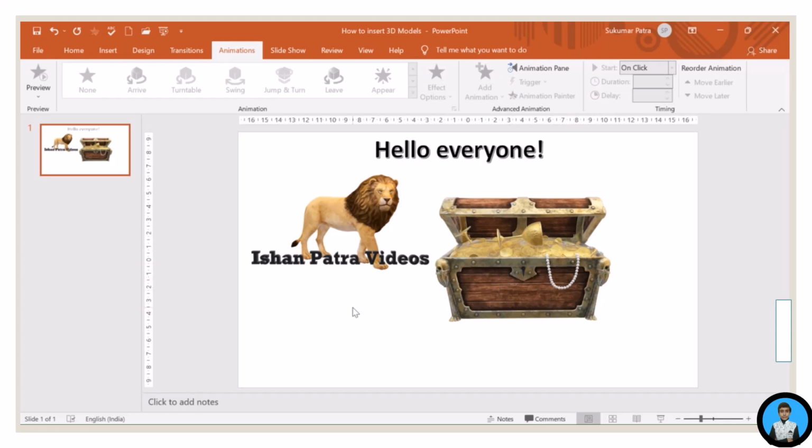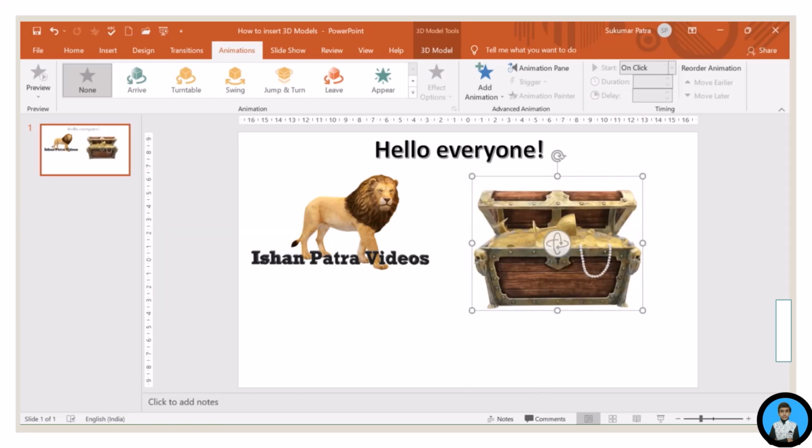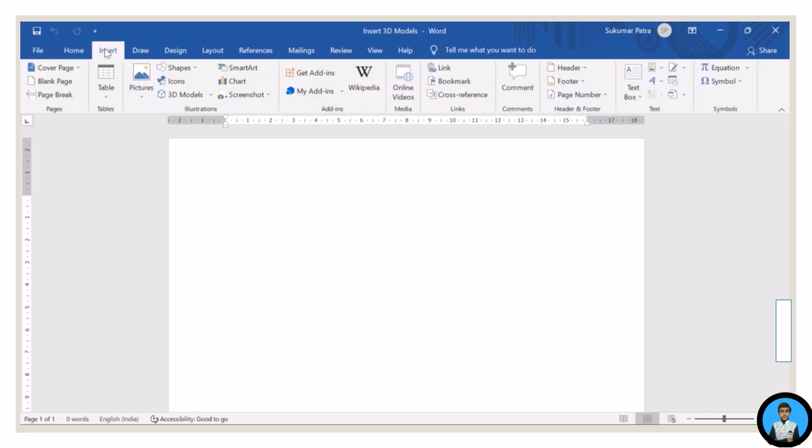Now, you may be wondering whether one can insert and implement 3D models in MS Word. Well, yes, they can, and it is as easy. First, open MS Word. Go to the Insert tab. Here you will again find the 3D models option. So it was simple, right?